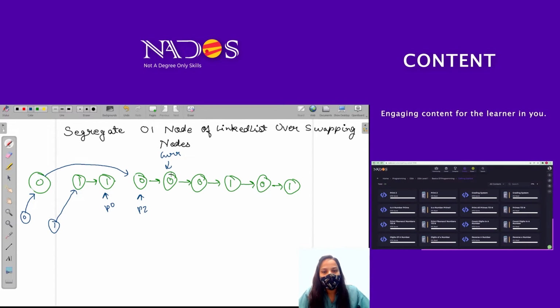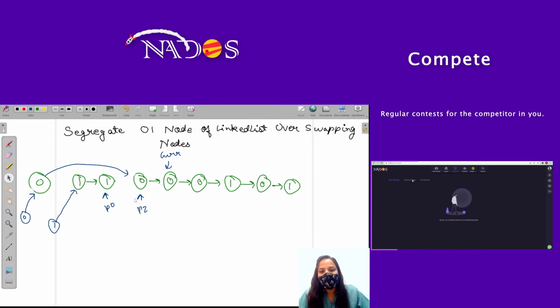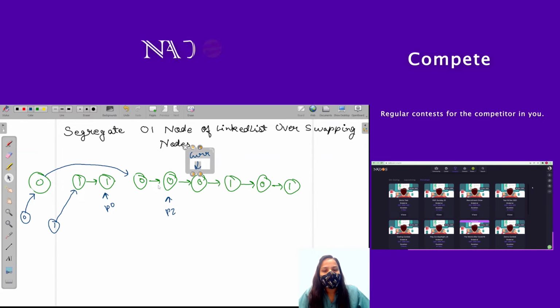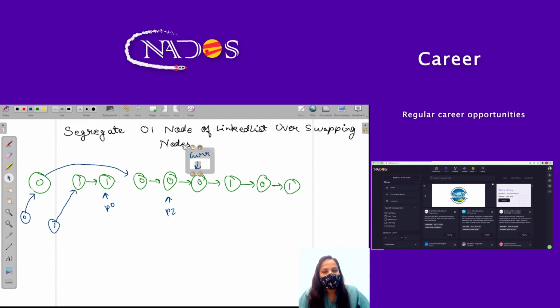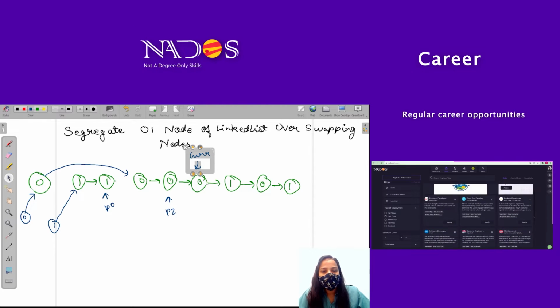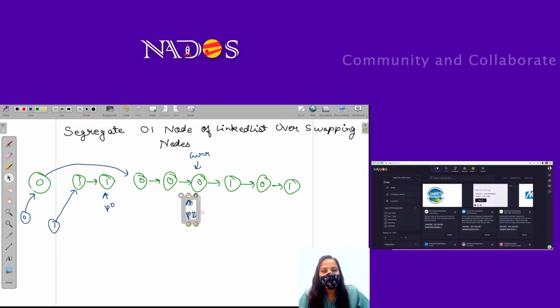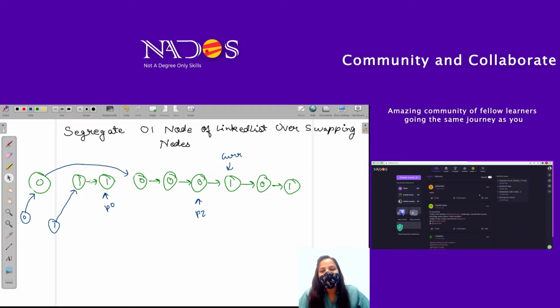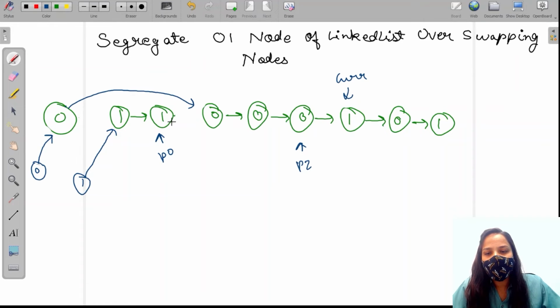Now current is pointing to 0. That means I need to update my previous 0 and again current. This node is already pointing to this, that's why I don't break this bond. Now again it is pointing to 0. I will simply update my previous 0 and my current. Now this current is pointing to 1. I have a previous 1 already present at this node. In the next of previous 1, I will store this. That means this bond will break.